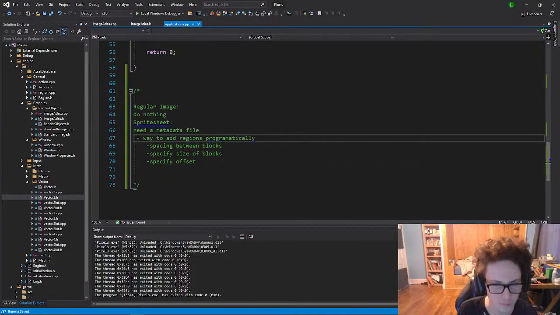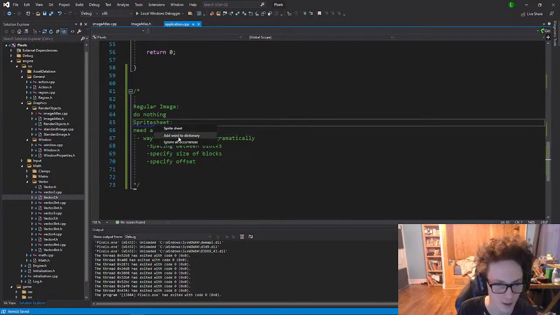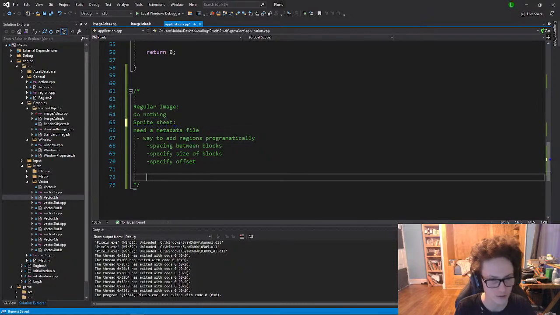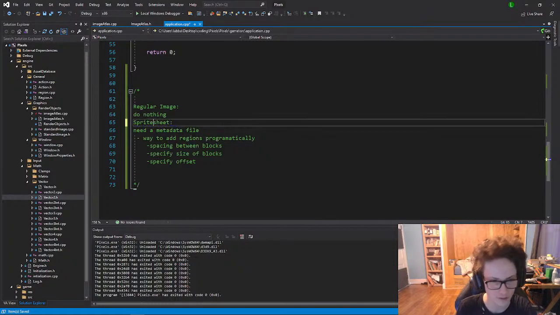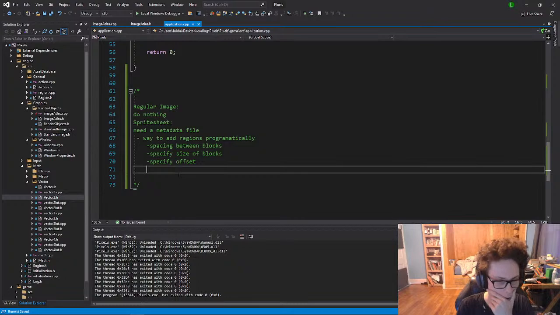Add word to dictionary, because I spelled that correctly. I'll do that, why not? I'll add this to the dictionary. There we go. Alright, awesome. So that's how we're going to define them programmatically: we just have those three variables in a JSON object, and that's pretty much all we need to do.